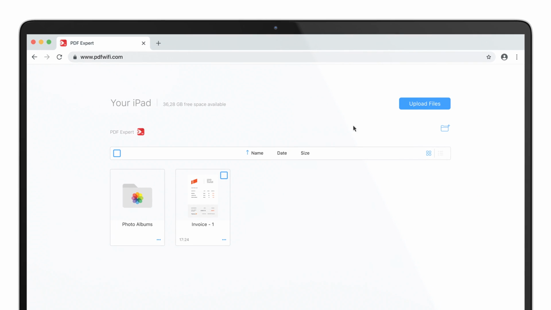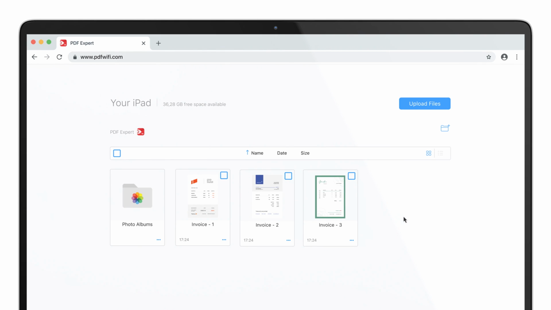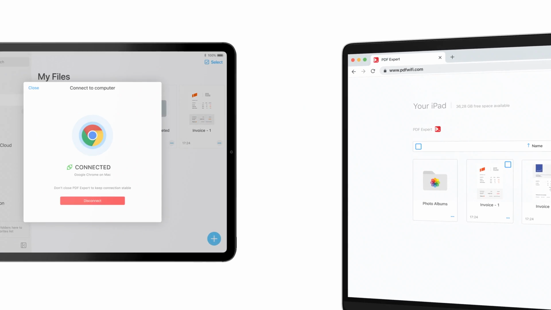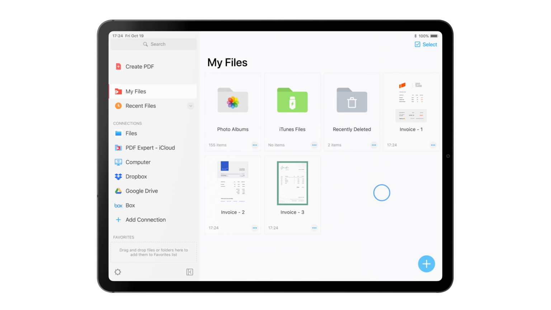Let's save something from your computer to PDF Expert. Click the Upload Files button and select the documents you need. That's it! Your files are waiting for you in PDF Expert. Once you've uploaded all the files, tap Disconnect on your iPad or close the web page on your PC.